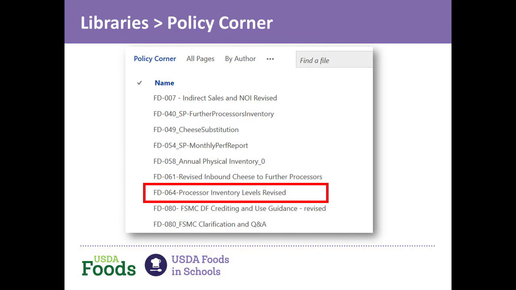Policy Memo FD 064, which references the new calculation for inventory months on hand, is in the Policy corner located in the main library menu. You can open the memo by clicking on the document link and saving it for future reference.